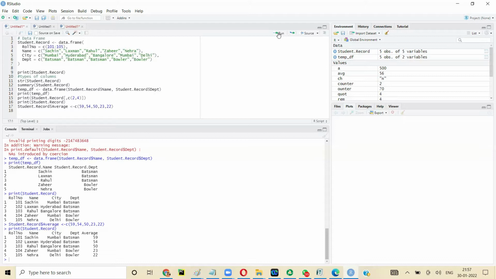So if you refer to the video, we have done it using rbind. So you create a new data frame, and then using rbind, you can bind two data frames together. When you say rbind, it will add the second data frame below the first data frame. So the resultant data frame will have the new row.